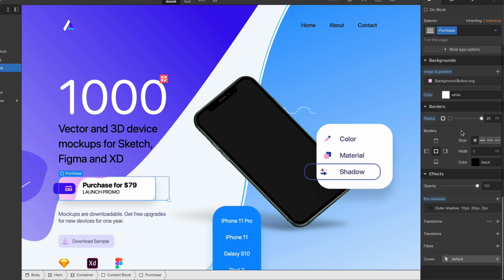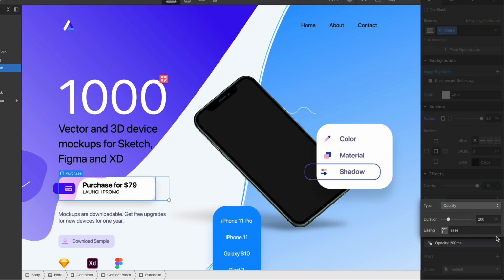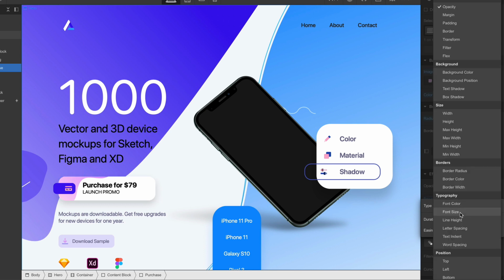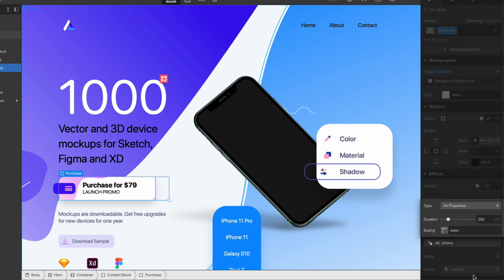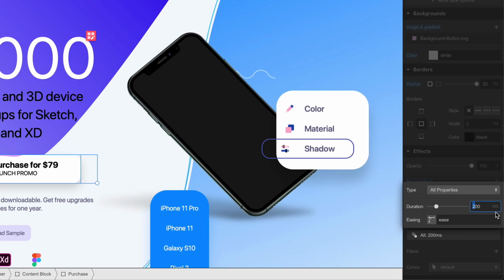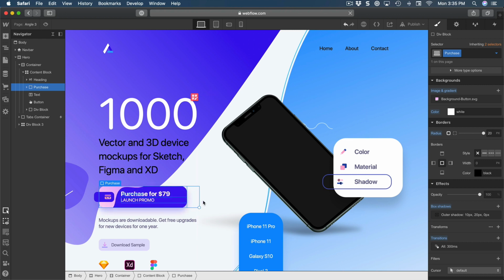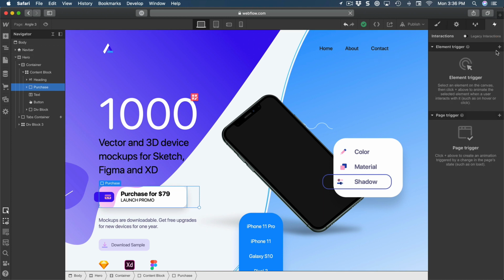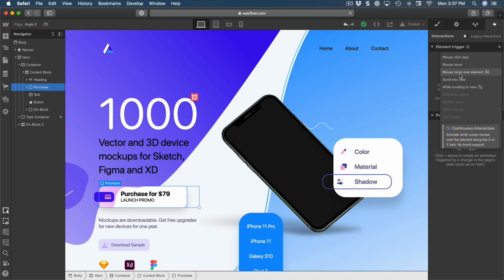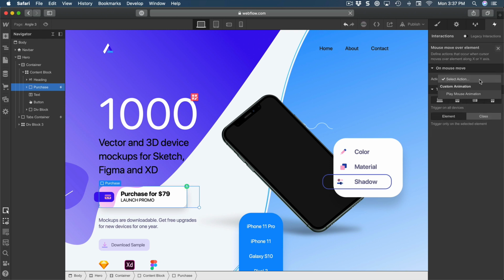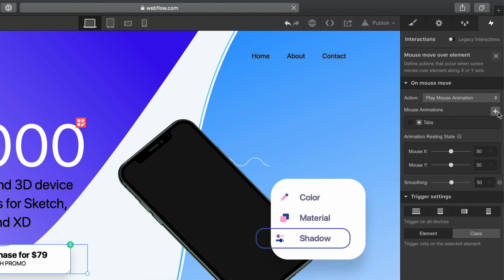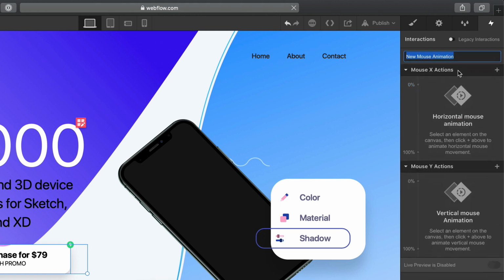And now we need to set the transition. Click on the plus sign for the transition and set to all properties. The duration can be 300 and that should be fine. And now we should have a really nice transition. For the interactions now, we're gonna select purchase, go to interactions, add another one called mouse move over element, and play mouse animation. We're going to create a new mouse animation called purchase.